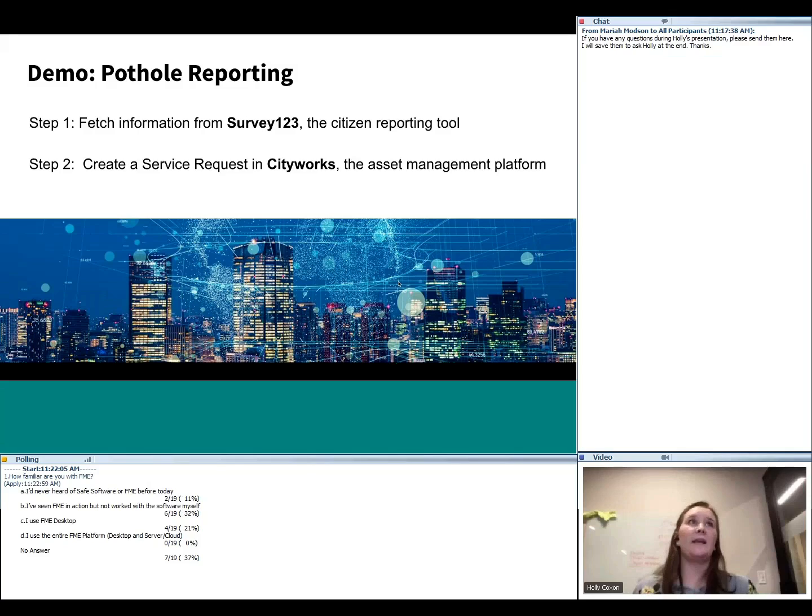So we'll be making use of the entire FME platform to actually perform these steps. So I'll try and give an introduction to all of those tools before I dive in to explain the specific demo.